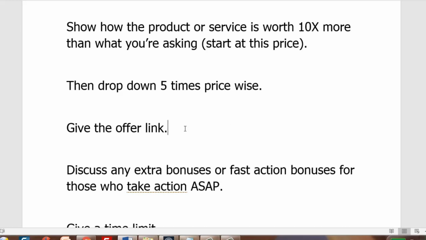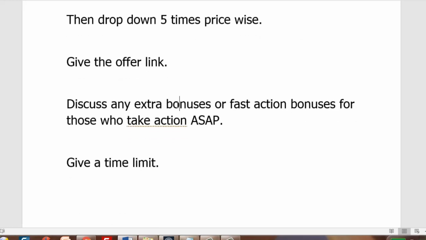And then once you're done with that, as people are clicking the link and all that, you're still going to get people that are not sure. They're not sure if it's going to be enough for them. So what you can do at that point is you discuss any extra bonuses or fast action bonuses for those who take action immediately, or ASAP, or as soon as possible.